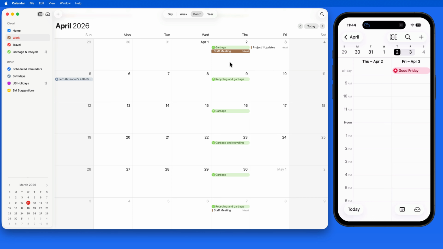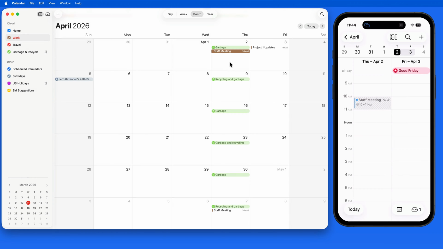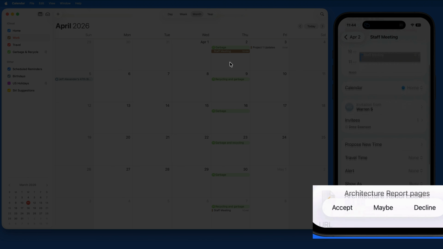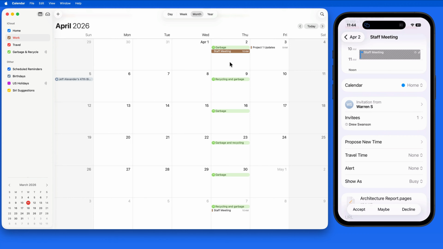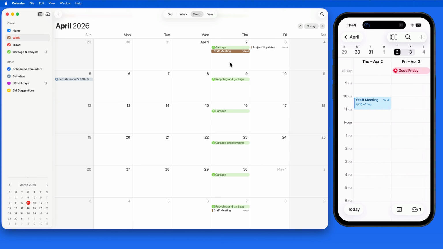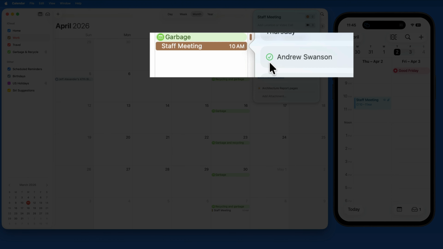Over on Drew's iPhone in his calendar app, it appears in his inbox. Drew can view the details of the event, see who the invite is from, and then accept, decline, or reply maybe to the invite. Let's accept it. And back on the Mac, we can see that Drew accepted that invite from here in the event.